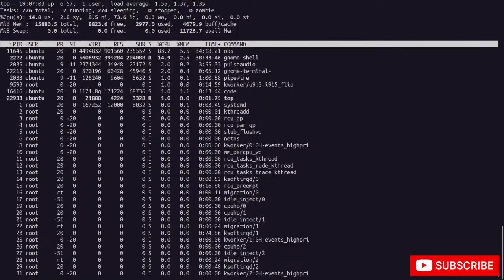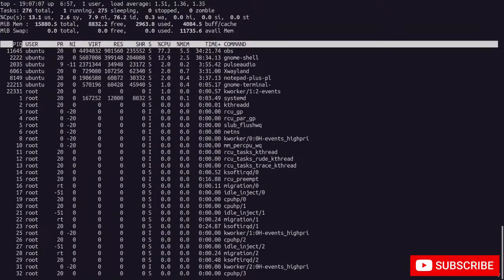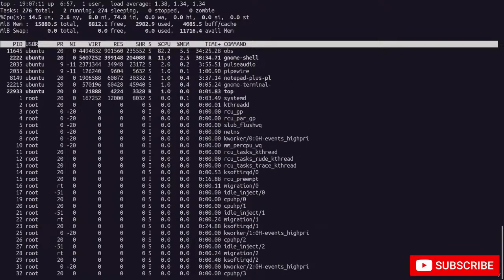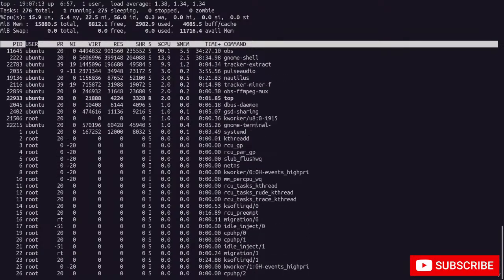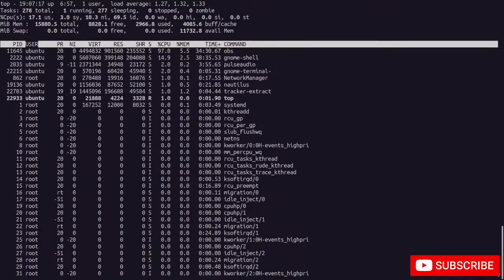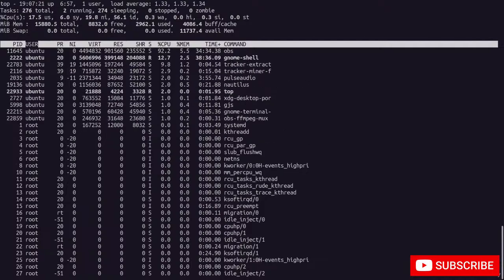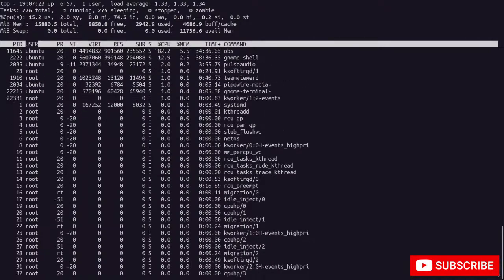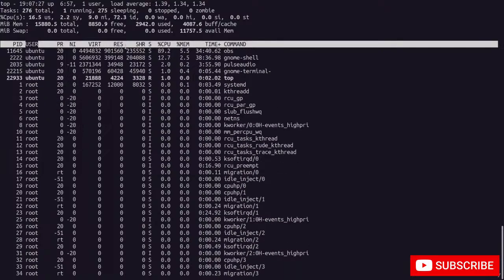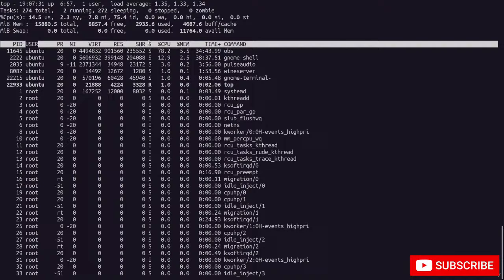In the process header, PID represents the process ID or unique identifier of the process. User represents the user which owns the process. PR represents the priority of the process. NI represents the nice value of the process. Virtual represents the virtual memory usage. RES represents the resident memory usage. SHR represents the shared memory usage.